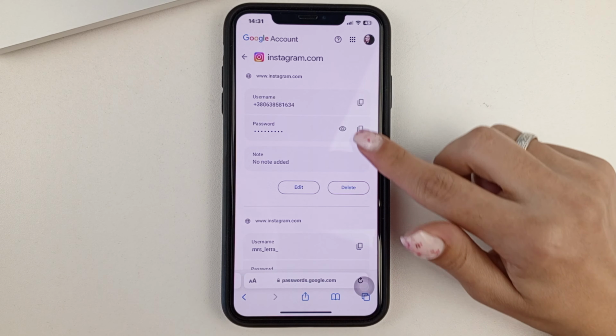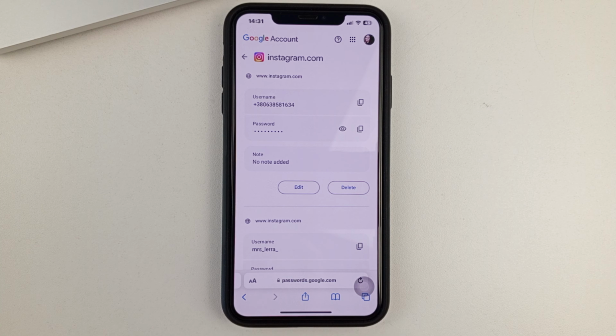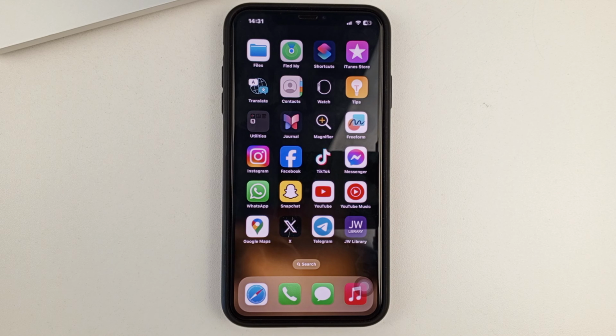You can see the password by clicking on the eye, or you can copy both, in order to insert your login information for the Twitter app. That's the simple way to find your password and also your username to log in to the Twitter app if you suddenly forget it. I hope this video helped you and was helpful.